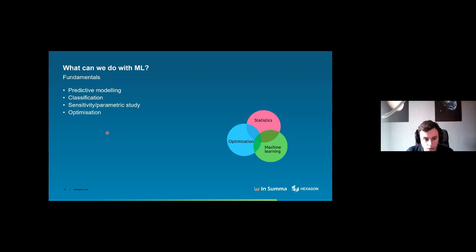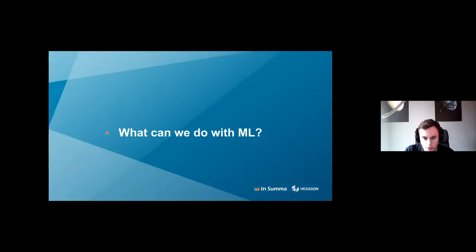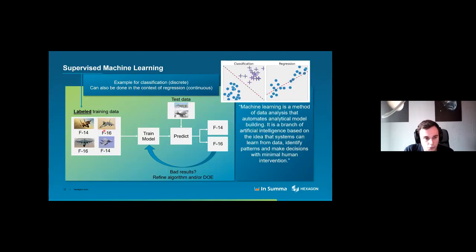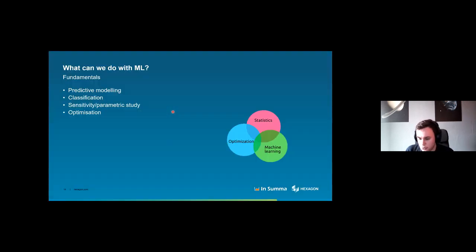Classification, this is what I showed you earlier with the airplanes. So if I show you that this is an F-14, we train a model with this, we give it new pictures, and the model will say, all right, on the top it's an F-14, on the bottom it's an F-16. That's what we call classification, or the model is classifying the photos for you. Now, this can be useful, for example, in some sort of quality assurance role, or in some like niche cases like that in engineering. The other thing is sensitivity or parametric study.